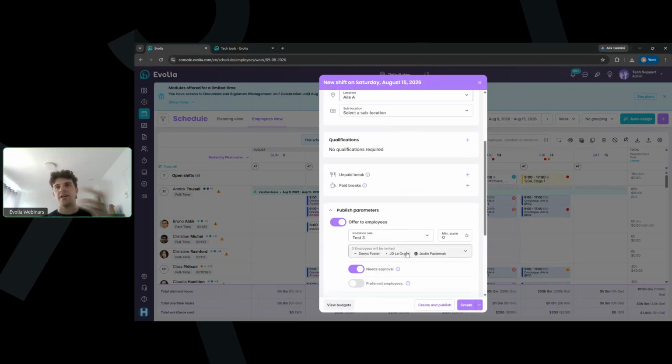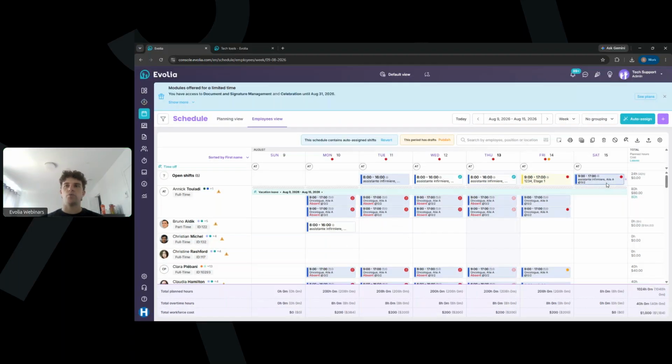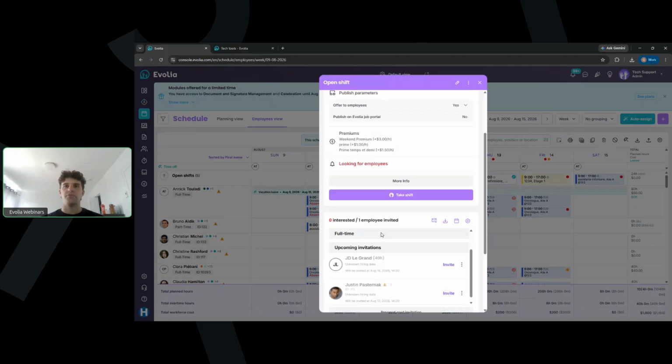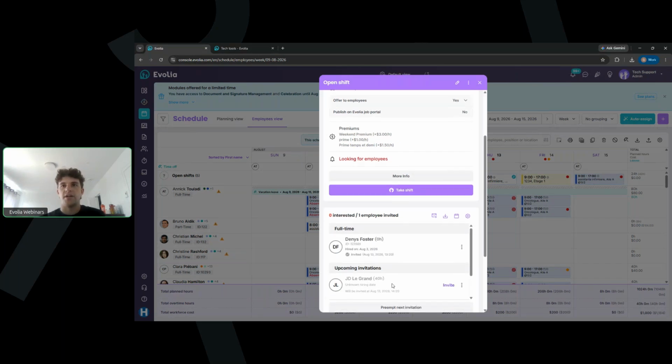And then you see here it says 3 employees will be invited. I can create and publish, and I will see that those 3 employees will be invited to work on the shift. So there's Dennis here who's going to be invited before the other employees because those employees are not full-time employees, so they'll be invited. You see, I published it at 1:20 p.m., so these employees will be invited at 2:20 p.m. in that case.